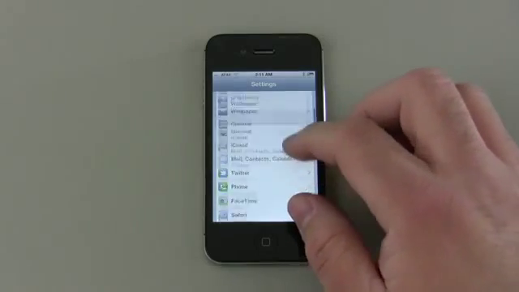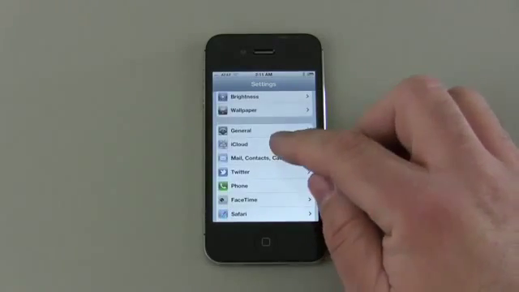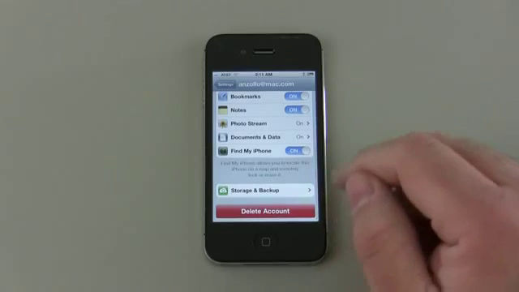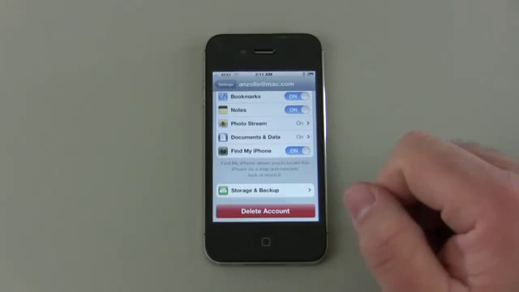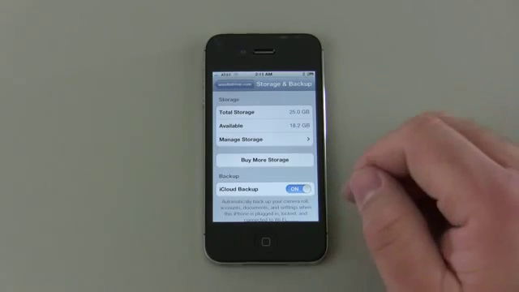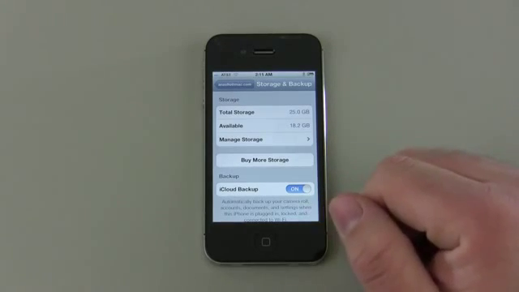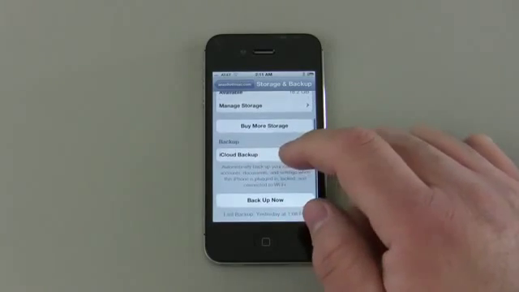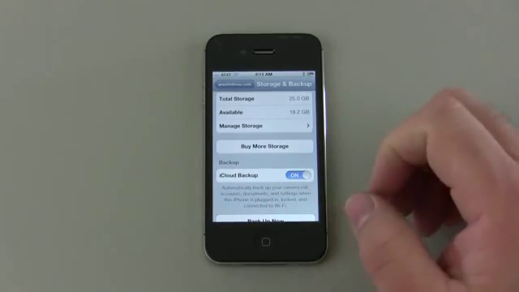However, the one option we didn't talk about is backup. So let's go back into iCloud, and down at the bottom we have Storage and Backup. Storage and Backup is exactly that. One thing I would definitely suggest you do is turn on iCloud Backup. And what this does is back up the entire phone to the cloud.